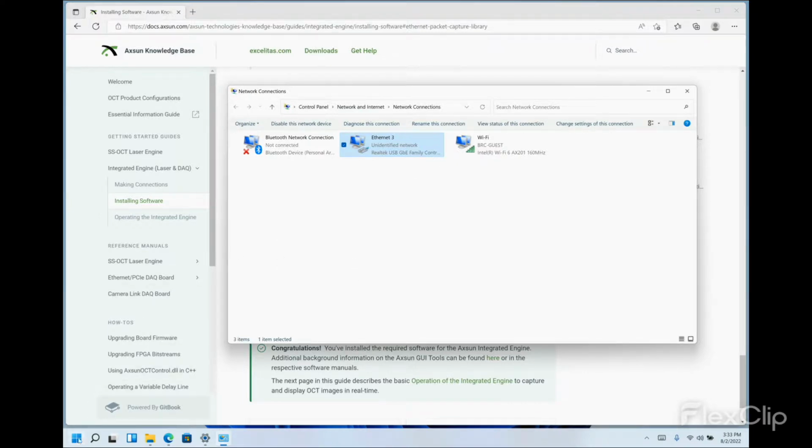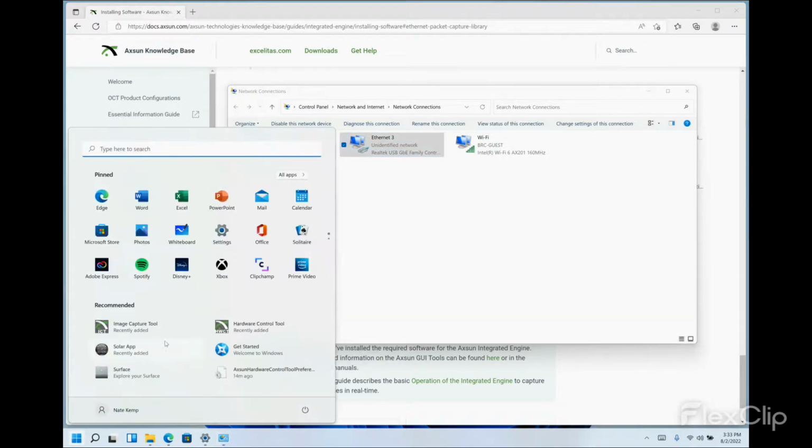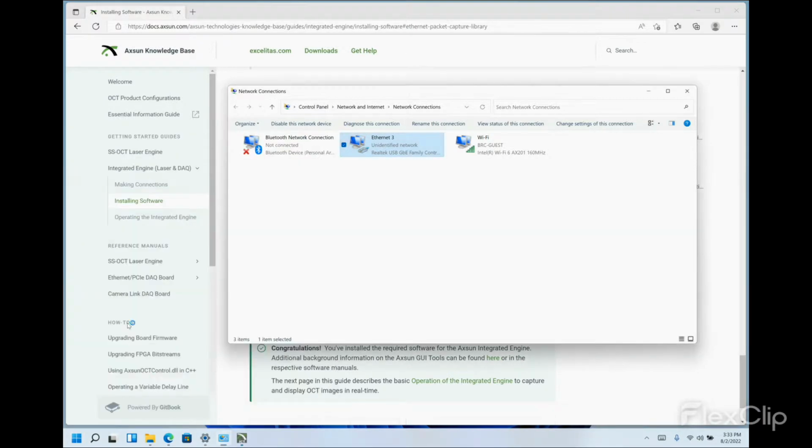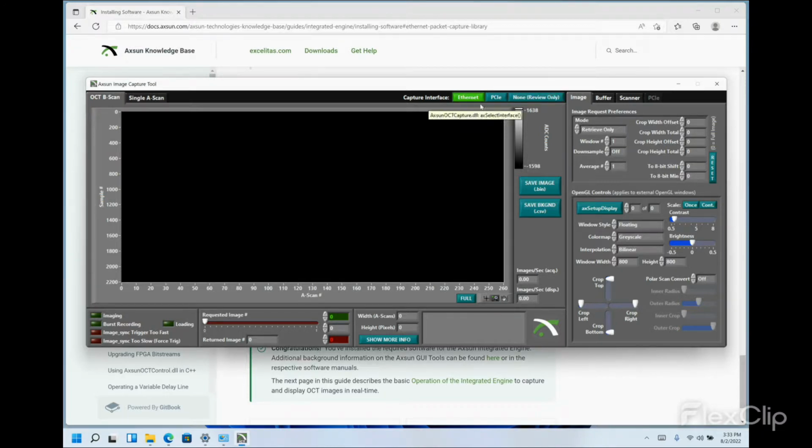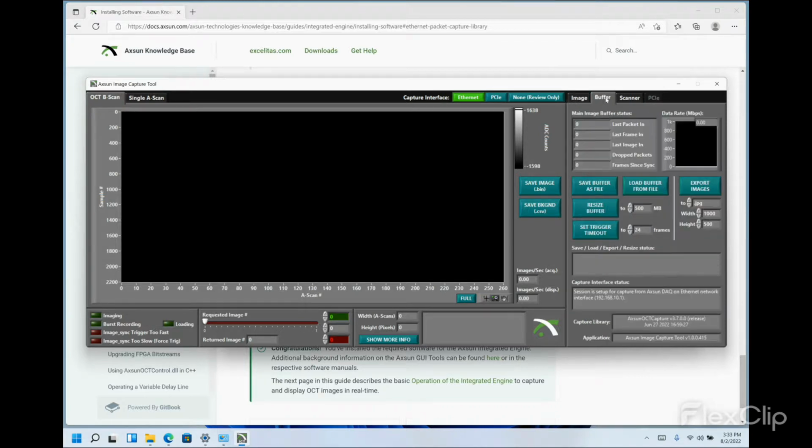And we can proceed to go back to the image capture tool. This time there's no PCIe device connected, so it's giving me an error. And I'm going to say OK and select Ethernet this time. And the green light on there means it was successful at finding the network adapter with the correct IP address, and the interface status on the buffer tab reflects that adequate capture session.